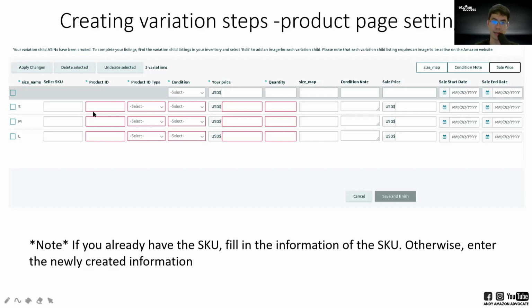So you can put the product ID, that means you can put your UPC over here, the UPC of the small and the large one, and then you choose the product ID type, you just choose UPC. Then you choose the condition and your price. For this quantity, if you are doing FBA, you can just fill it up, but never mind, Amazon will actually determine the quantity. After that, you fill everything, and then you click save and finish.